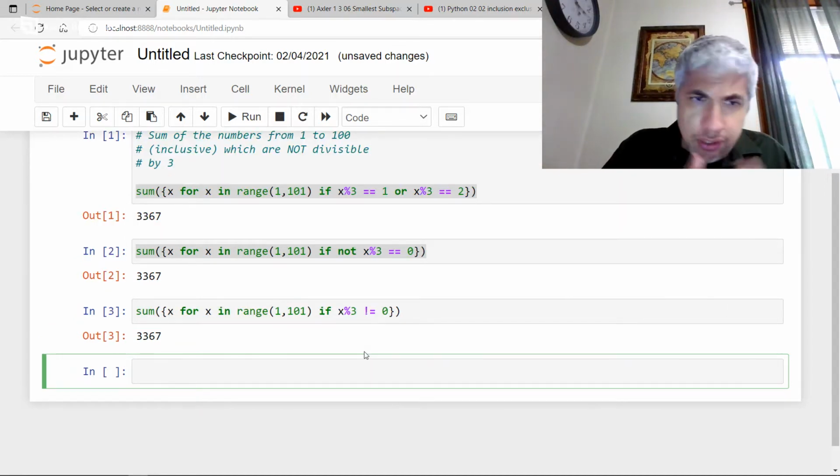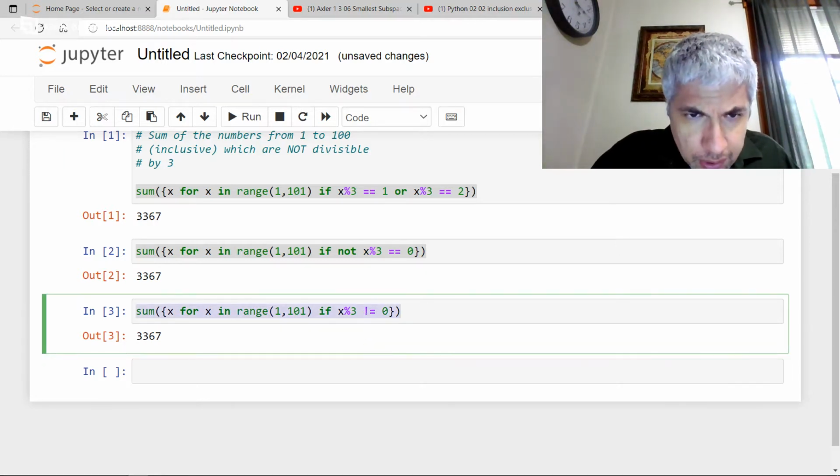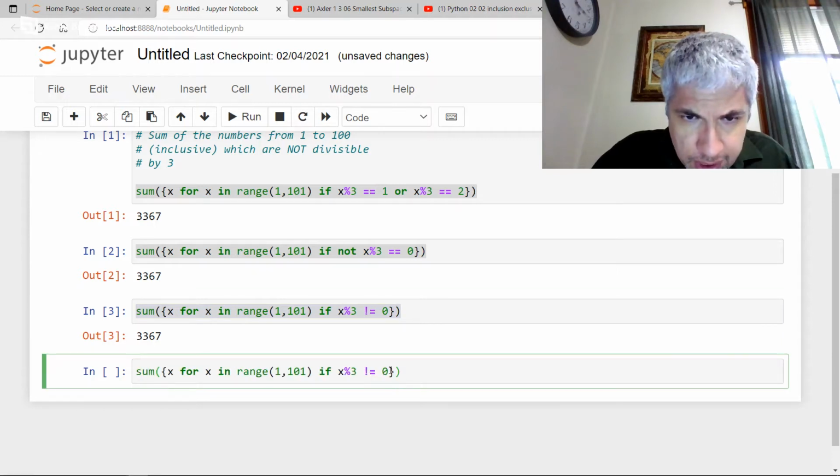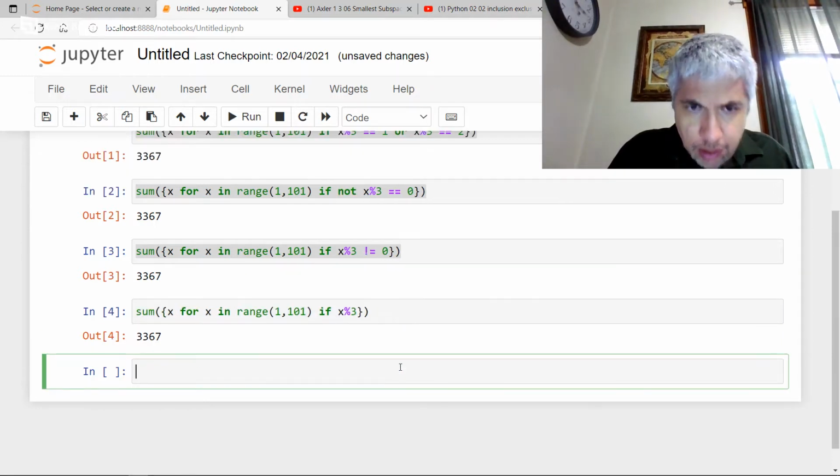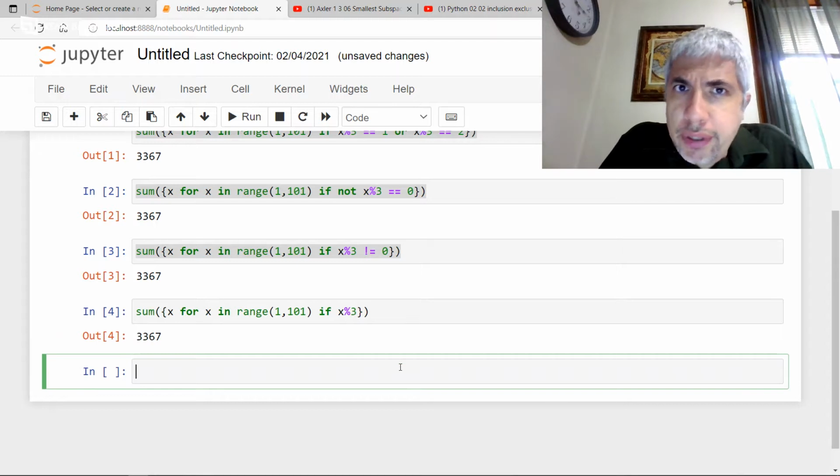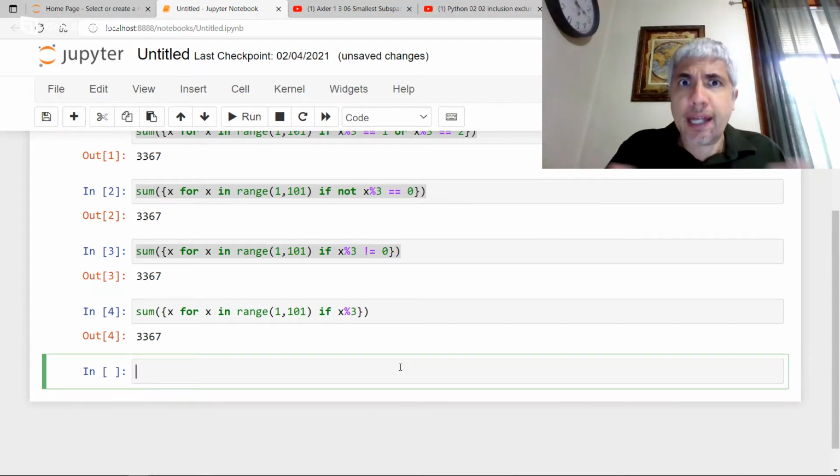Okay, so these all look somewhat nice. Is there another way? What if I just do this? What's going to happen here? I get 3367 again, and why is that? Well, remember that 0 evaluates as false, and anything but 0 evaluates as true. So if I have either 1 or 2, it's going to evaluate as true, and it's going to include the numbers, so they're going to contribute towards the sum.